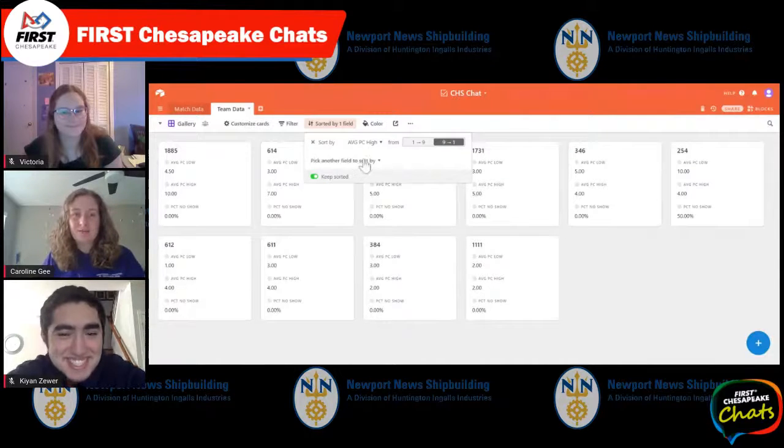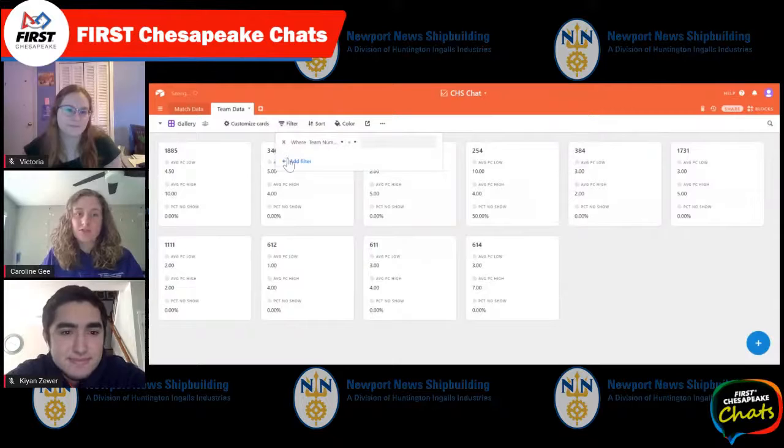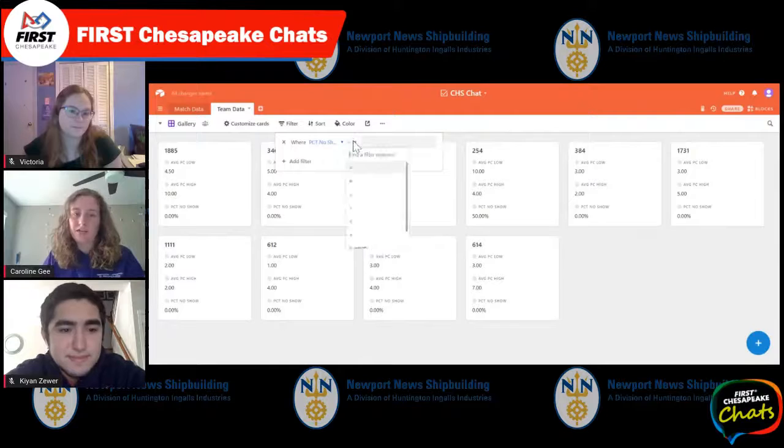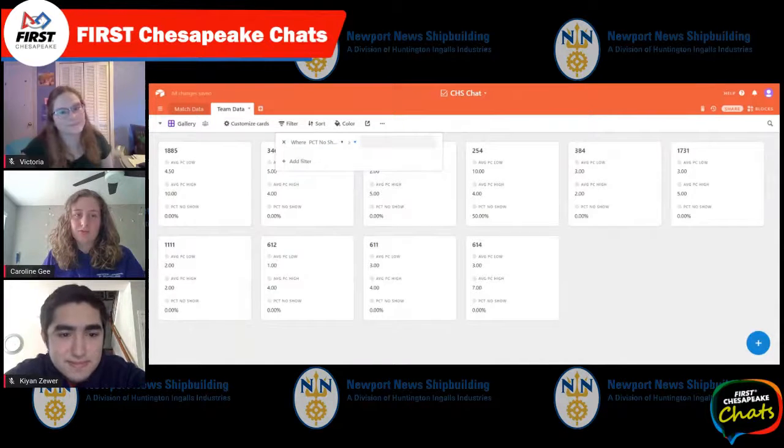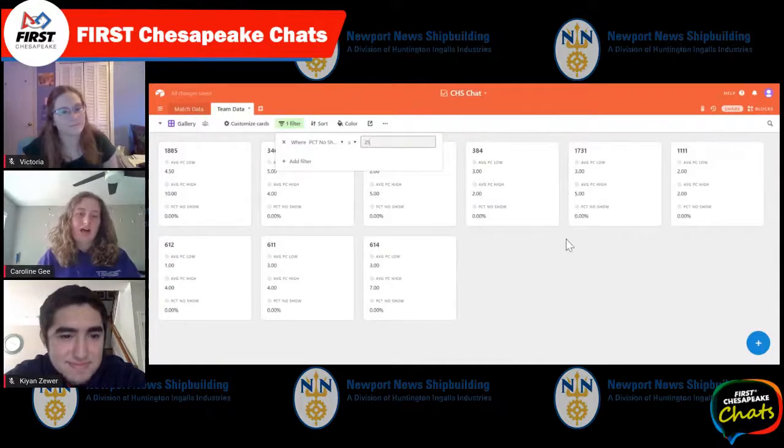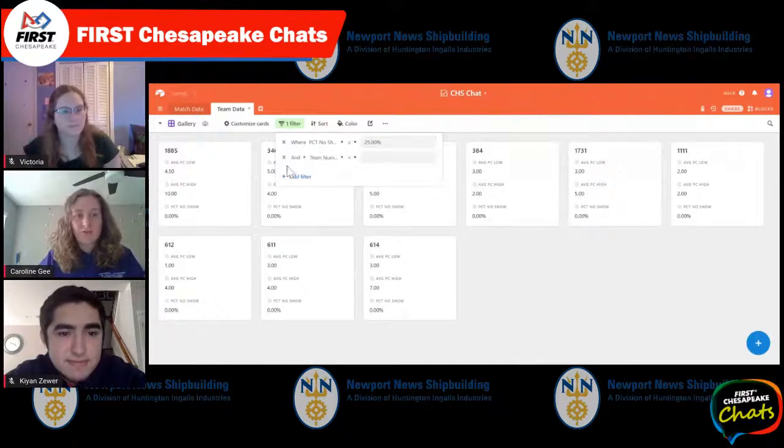And then you can pick another field to sort by, so that if you have ties, you can choose a tiebreaker. You can also do filters, where if you want to just see one team, you could do that. You can also do where the percentage of no-show is less than or equal to 25. We don't want teams who haven't showed up to more than a quarter of their matches. So you can do things like that. And then when you add filters, you can make it be and or, which is useful.